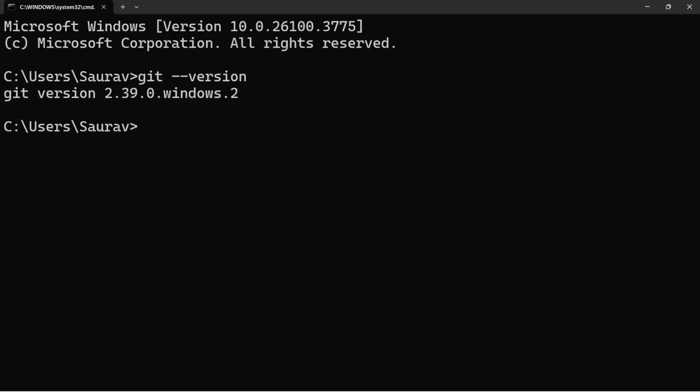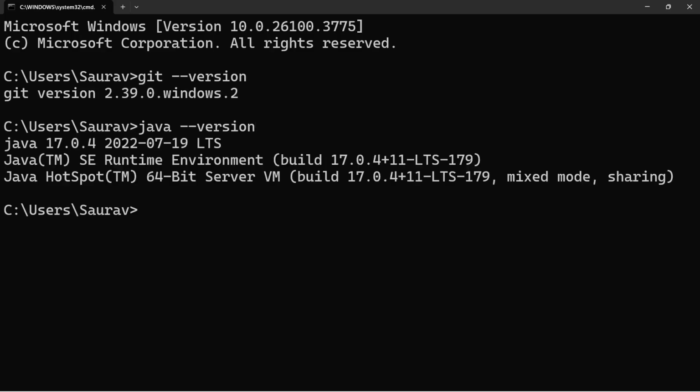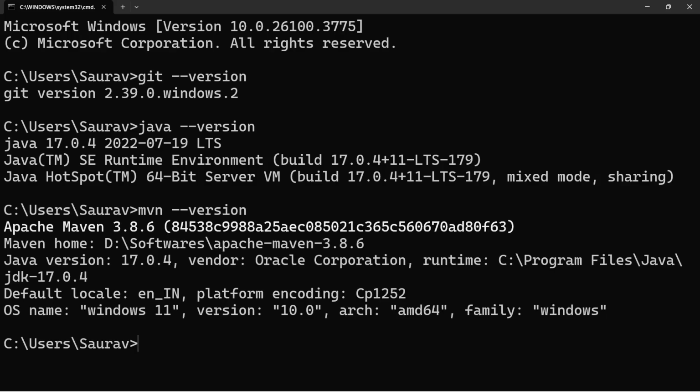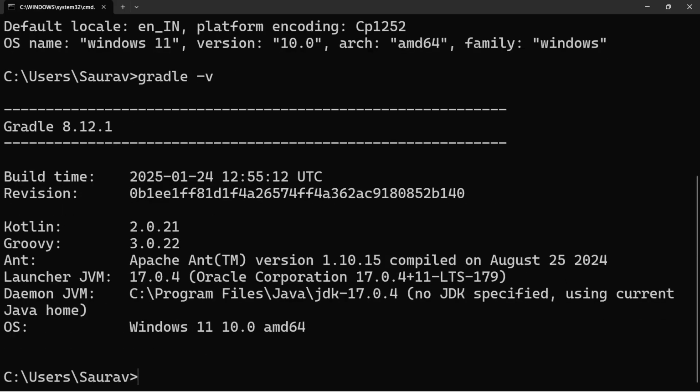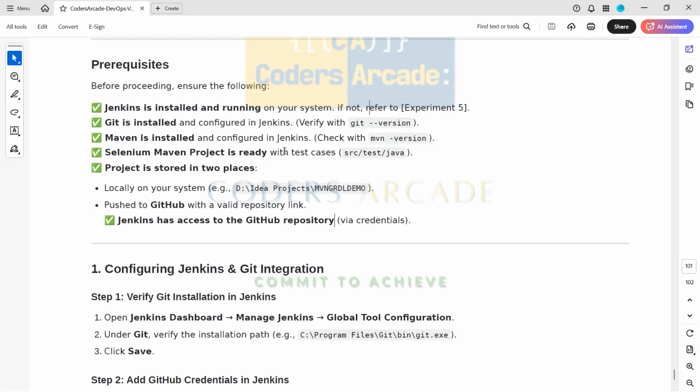Git is working. I'll say java --version. That is also working. I'll say mvn --version. So Maven should also be working. Let's wait and watch. Yeah, you can see 3.8.6, and I'll say gradle -v. Gradle is also there. Gradle might not be used, but at least you should have Gradle installed for the earlier experiments. Okay, so everything is absolutely fine, all working good.